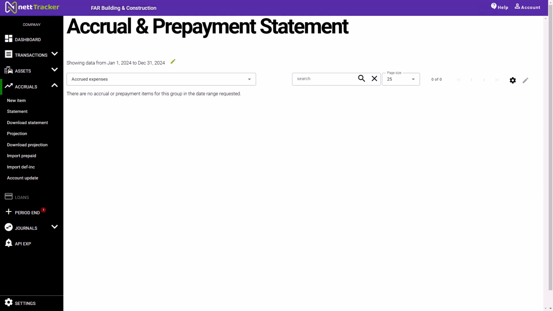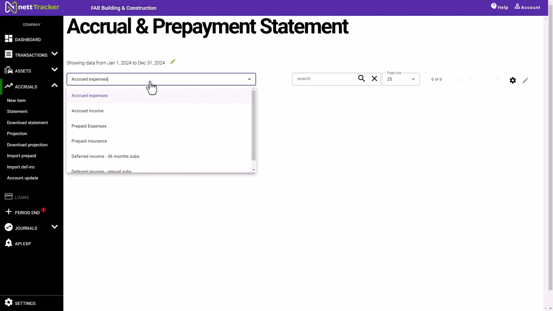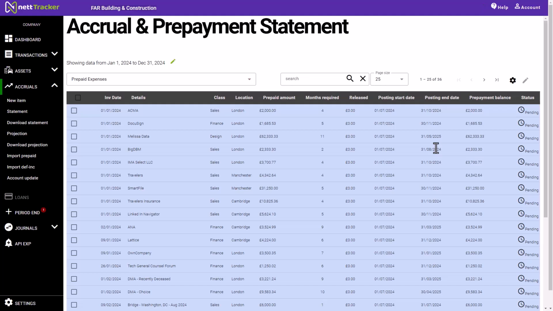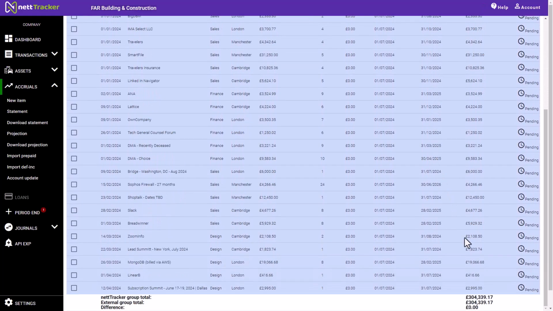After importing your list of prepayments, you will be directed to the statement area for accruals and prepayments. On this page, we can select within the drop-down the group where we've imported those items to, in this example being prepaid expenses. If we scroll to the bottom of this page, we can see our group total, so the total of our prepayments, and we will also see the total detected from our accounting software from the balance sheet for that prepayment type.